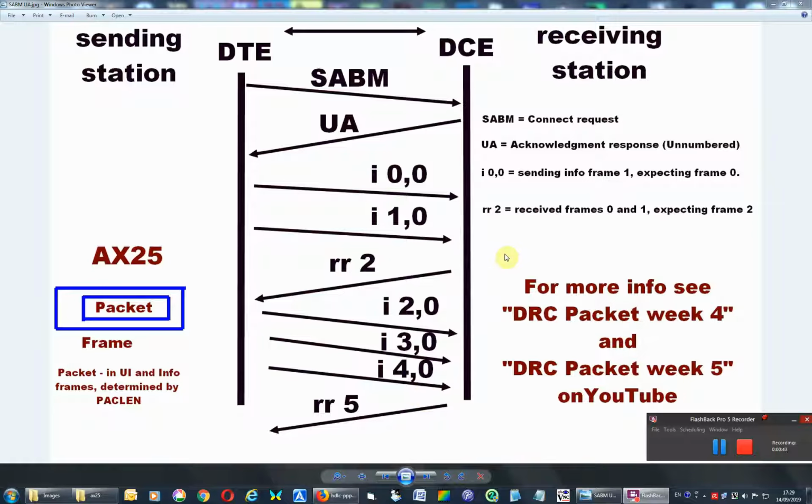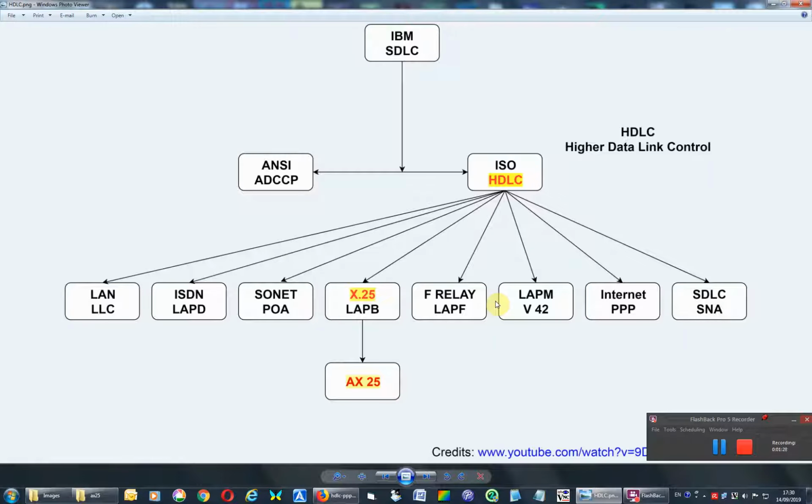In AX25, this is also called a virtual circuit. Connected mode is called a virtual circuit. Datagram mode is when you only exchange unconnected frames, or UI frames, which we'll have a look at later on in this video. All this frame exchange is also called HDLC, high-level data link control.